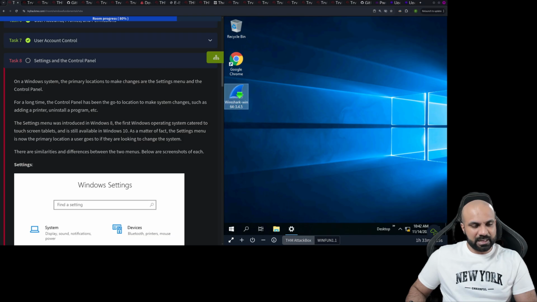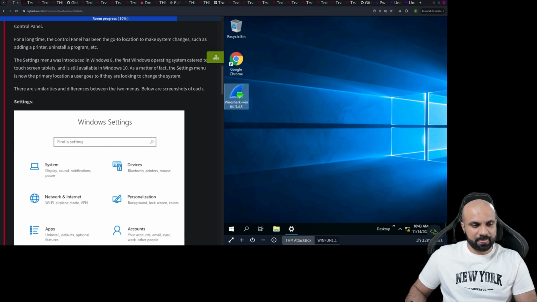The settings menu was introduced in Windows 8, the first Windows operating system catered to touchscreen tablets, and is still available in Windows 10. As a matter of fact, the settings menu is now the primary location a user goes to if they are looking to change the system. There are similarities and differences between the two menus. Below are the screenshots of each.